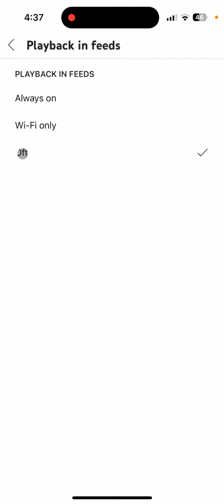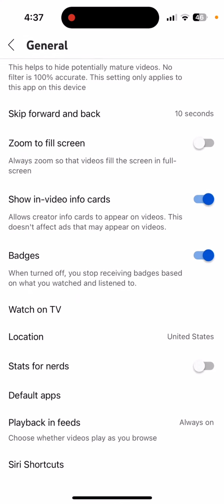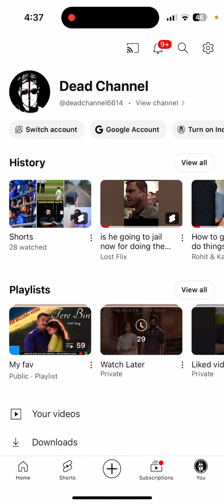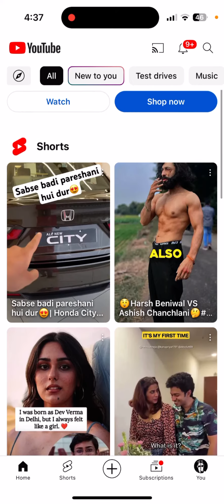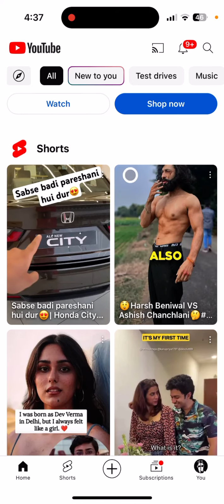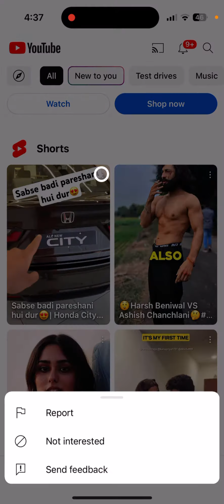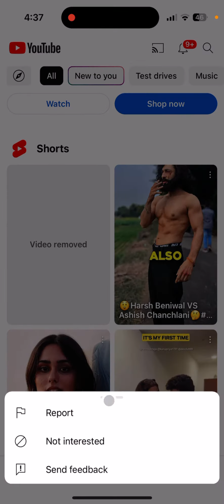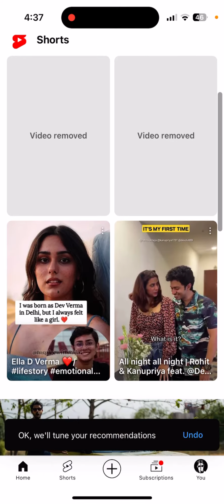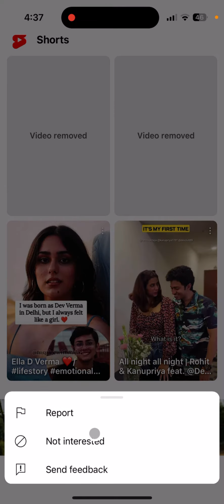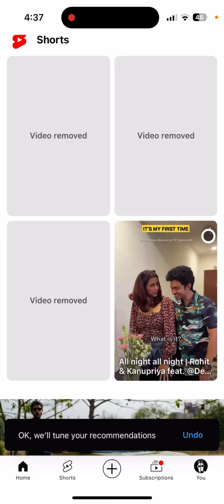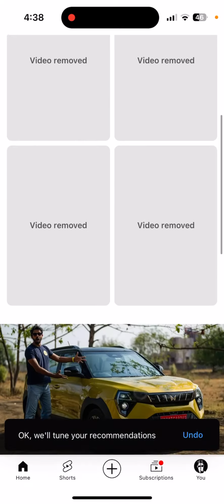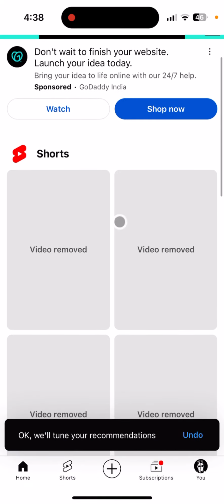So this is the first step, and now we need to do the second step. Just go back once more to our home screen, and then whenever you see the Shorts, press the three dots here and Not interested. Press the three dots, Not interested. We need to do this for each and every Shorts feed. Let me do it for all. So yeah, as you can see there are no Shorts.